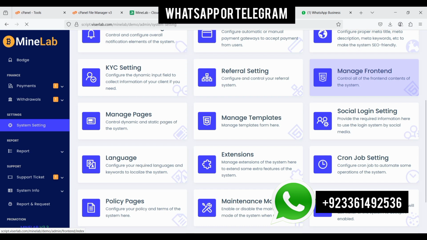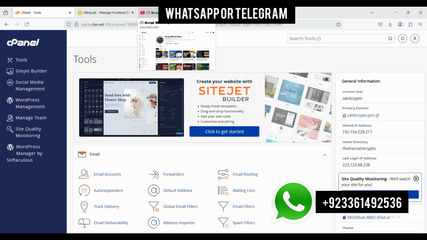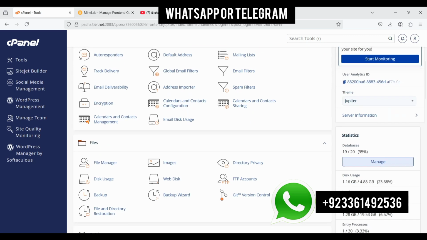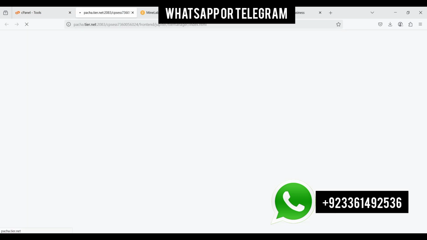So what we have to do is go to our cPanel and install the source code on our hosting domain. So let's start the installation of that source code. So here is the cPanel. So these are all the tools. So from here we will find the file manager and upload our source code over here.